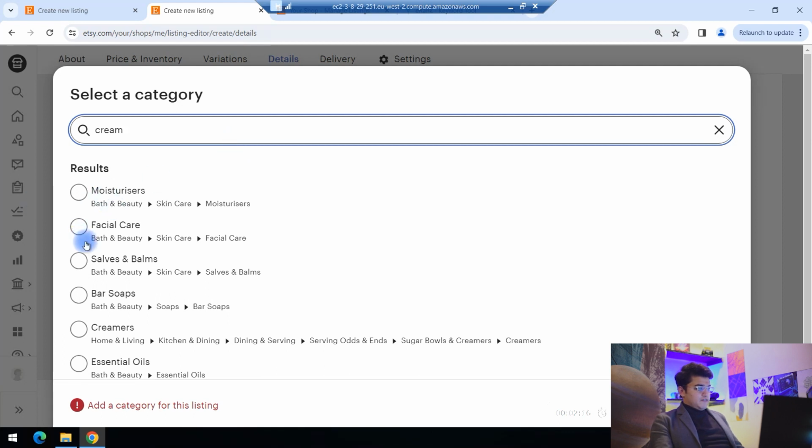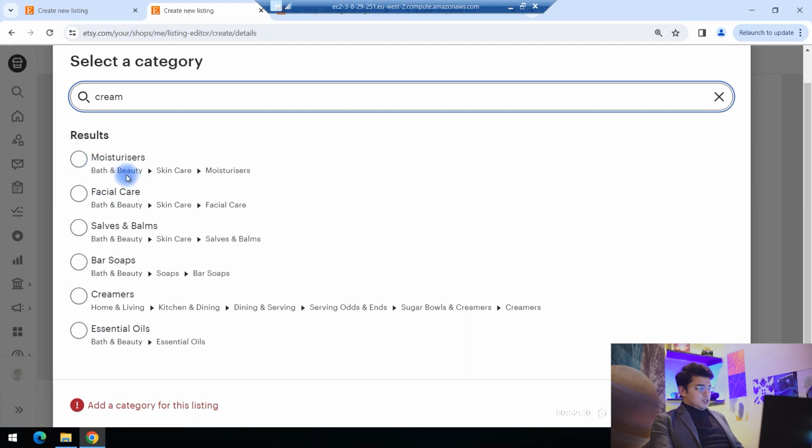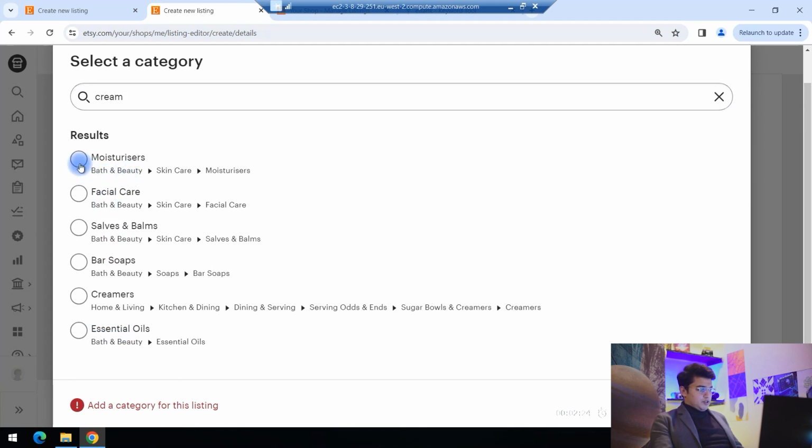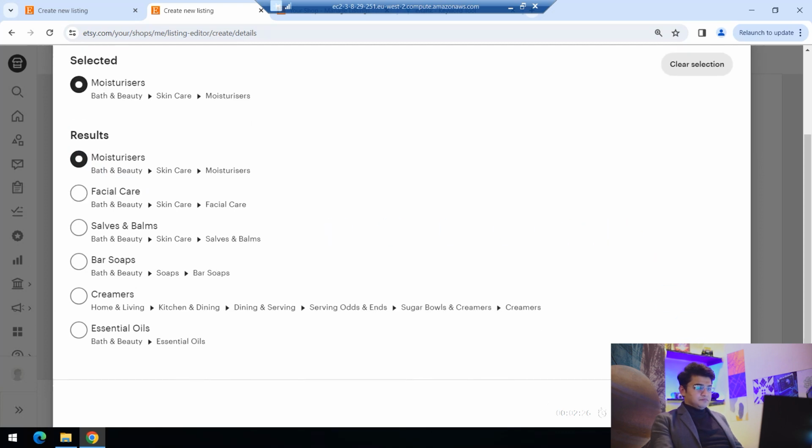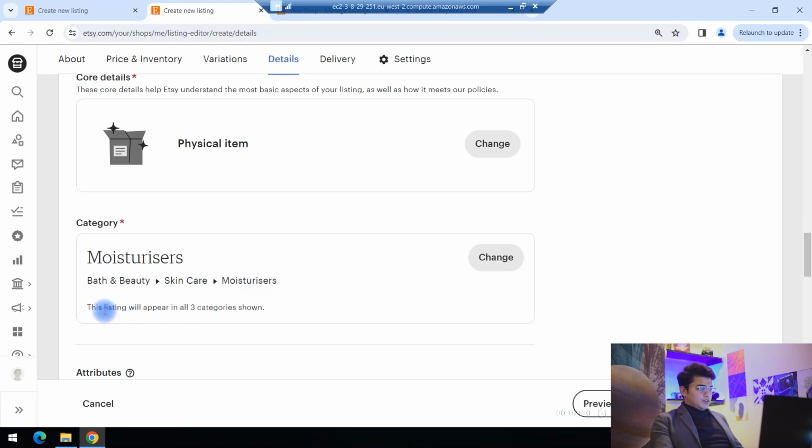Moisturizers, facial care, bar soaps, creamers, essential oils. So I will go with moisturizers, let's say, and I'll click done. So the listing will appear in all three categories shown: beauty, bath and beauty, skincare, and moisturizers.